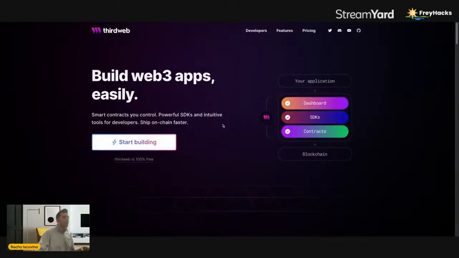So I'm going to stop sharing for a second. What I'm going to do is go to the thirdweb dashboard and show you a little bit how we do it. So let me share again. Chrome tab. Cool. So if I go here, this is the thirdweb dashboard. When you go to thirdweb.com, you'll find this page.